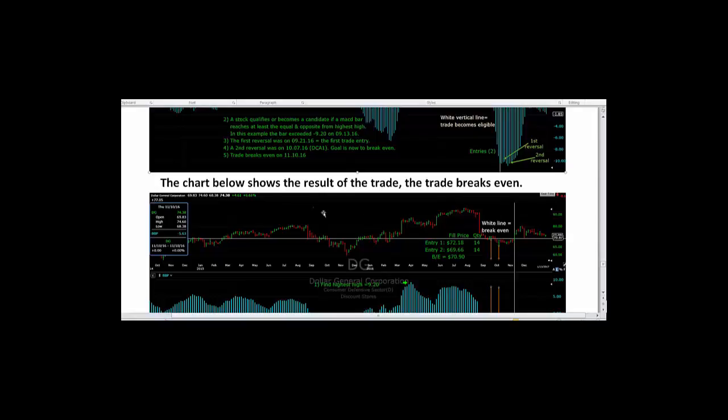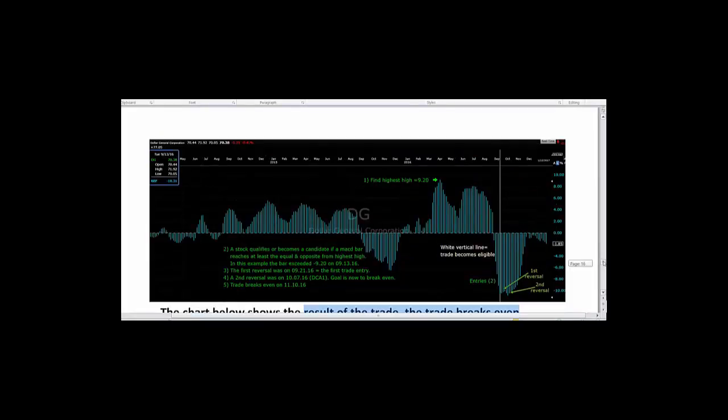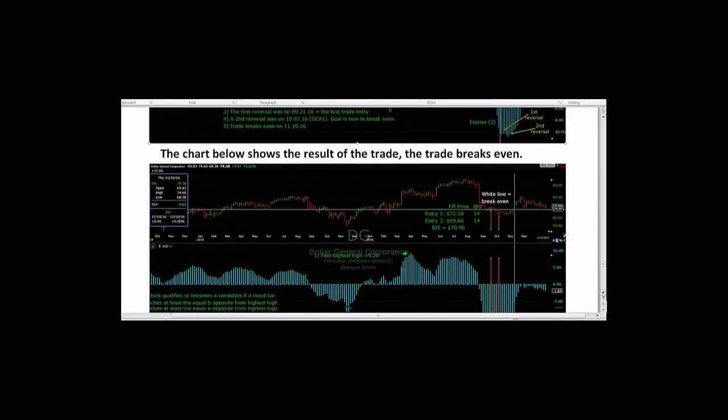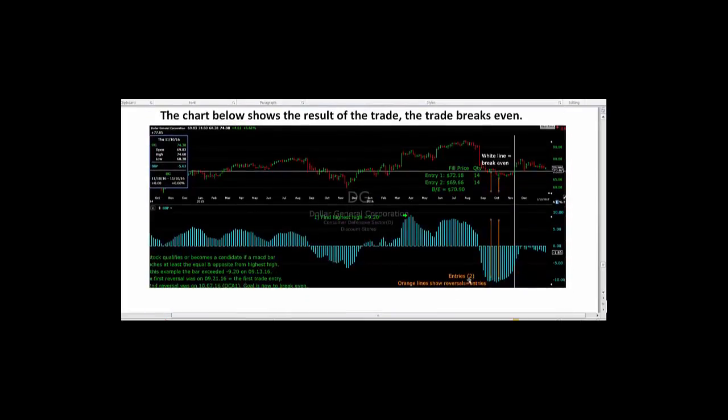So we're going to go to the chart below the chart I just explained. The chart below shows the result of the trade where the trade breaks even. So what I ended up doing was, instead of just purely looking at bars, I dropped down this line to expose the prices, and that's this chart here. So the entries, we did 2 entries. Once again, I explained the entries. The first entry was just our normal trade. The second entry, the second orange line here, was our dollar cost average.